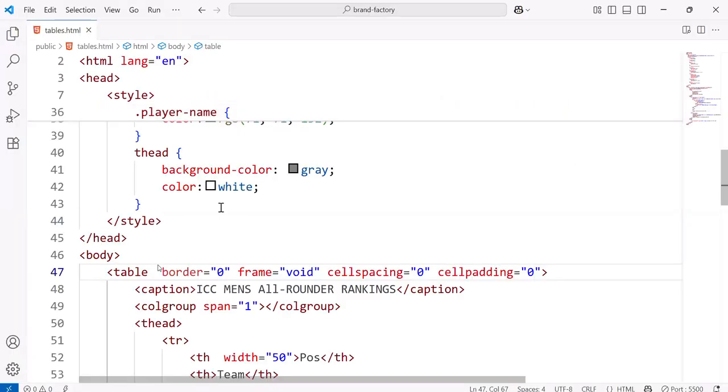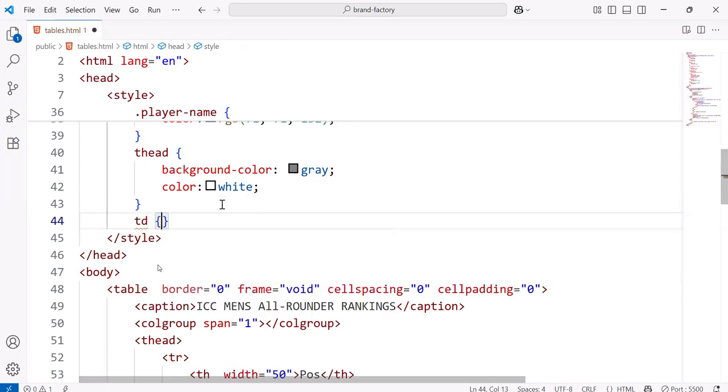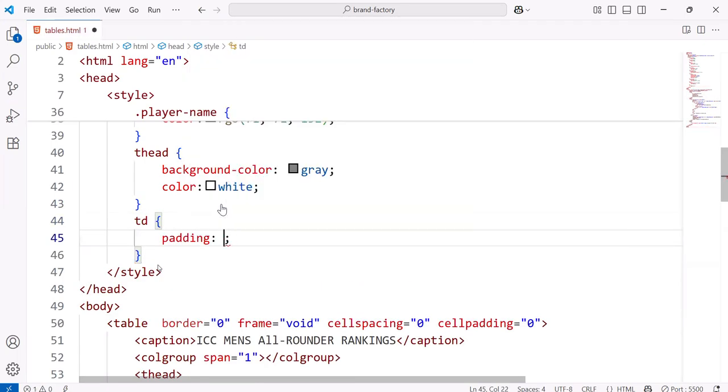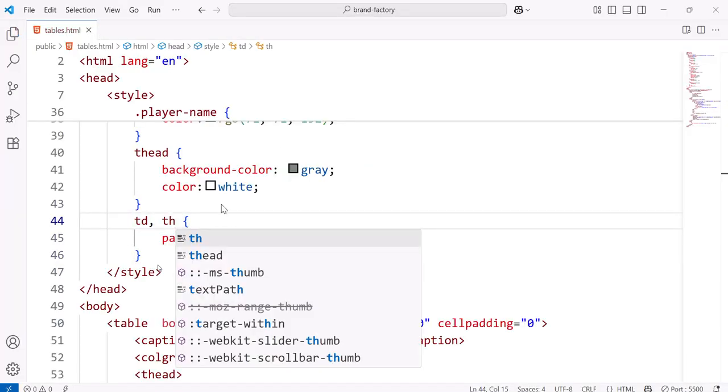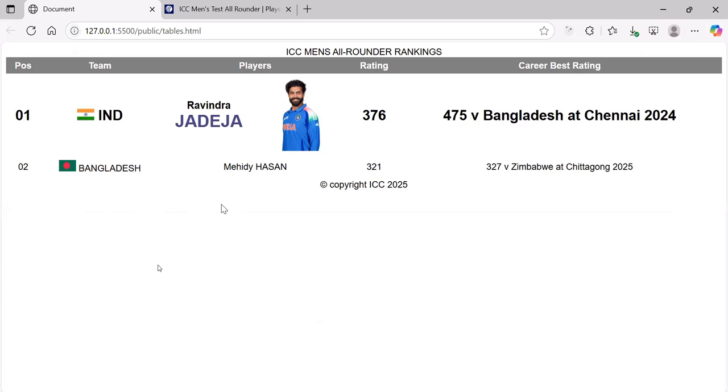Then what you can do? Just TD, you can put a padding as 5 pixel. That means all cells will be 5 pixel. And TH also padding 5 pixel, then it will have some gap. Right. So you can add like this. We can define different colors and effects.